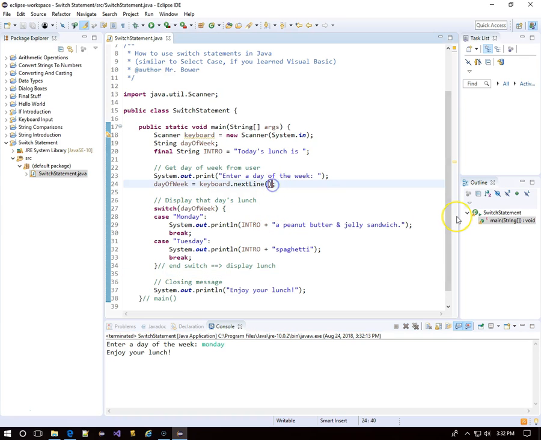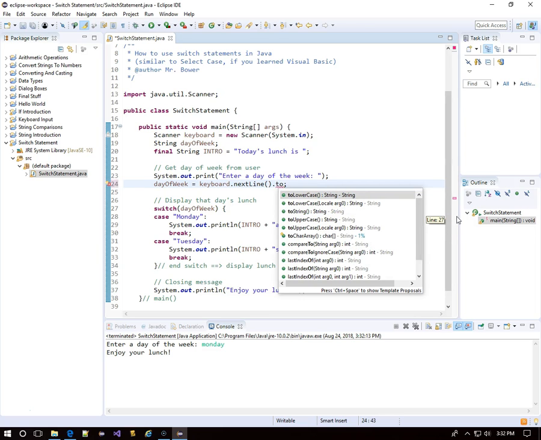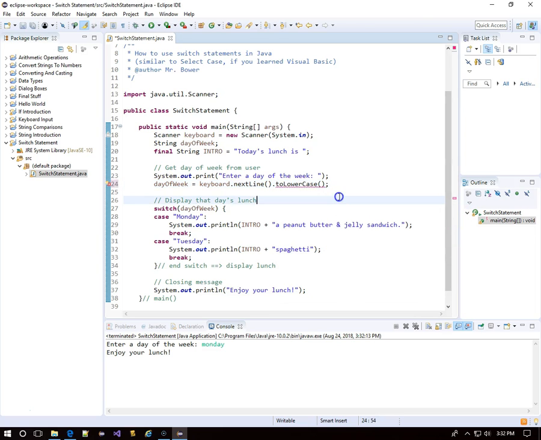We can do something about this back at the nextLine. Remember, nextLine returns a string, so we can put a string method at the end of it. I'll select toLowerCase. We could have picked toUpperCase also, but with toLowerCase, I'm going to make all of these cases contain lowercase days of the week.